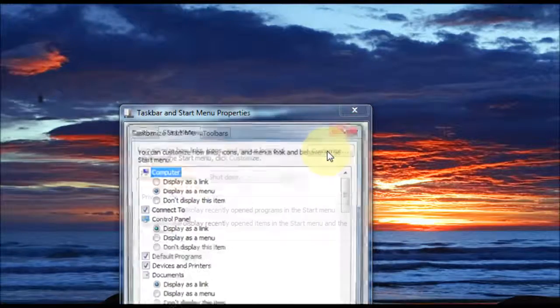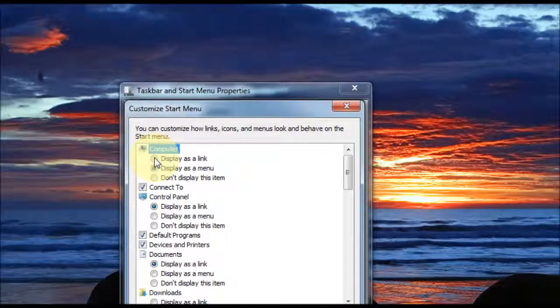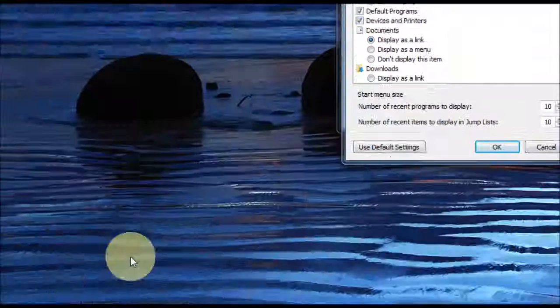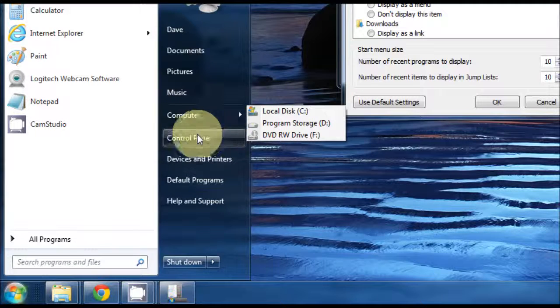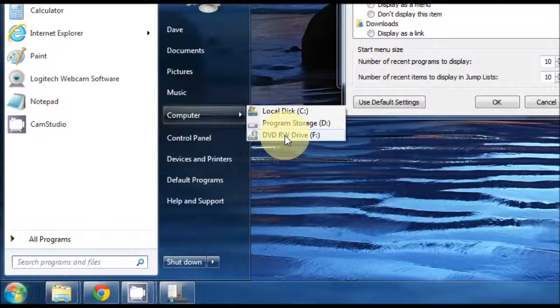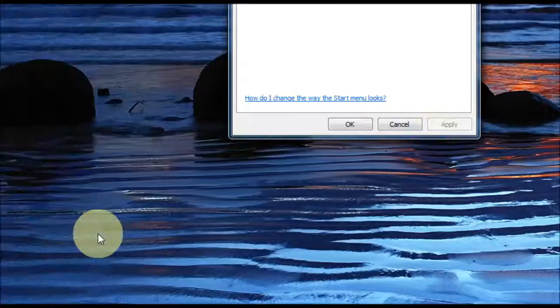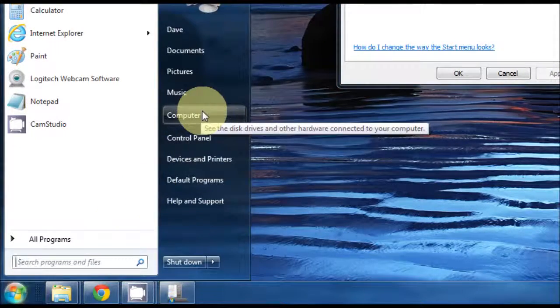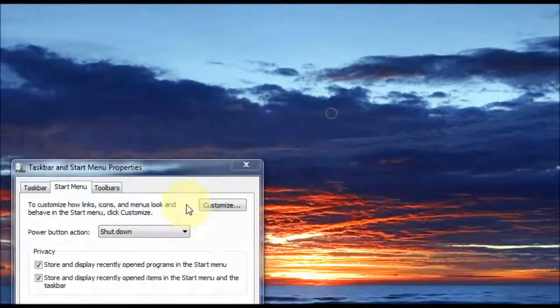If we go to customize now, there's a whole list of stuff here that you can do. Okay, so let's see. Right here we have computer. And this is basically, if I go to start menu, it's right here. Currently it's set to display as a menu, so when I hover over it, it shows as a menu like this. So it shows the items within my computer. If I click display as a link, press OK and apply, and then go to start menu, hover over it, nothing happens until you actually click it. So it's only working as a link. And that's basically what that does.